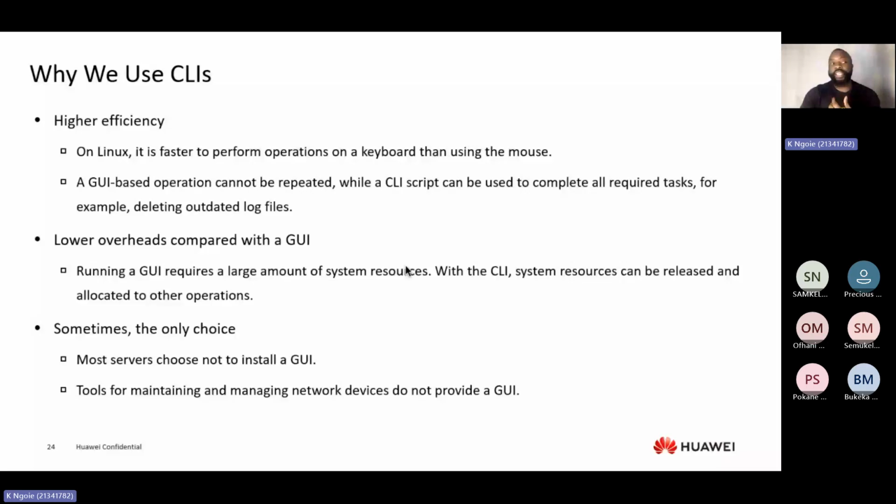Running a GUI requires a large amount of system resources. With CLI, system resources can be released and allocated to other operations. So in terms of how the computer is being used, a command line interface, the CLI, will allow users to interact directly with the operating system by just typing commands, which will offer you some kind of speed control over every operation that's happening there, right? So the main reason why we choose Linux CLIs is faster performance, right?